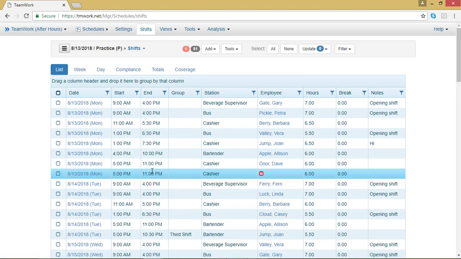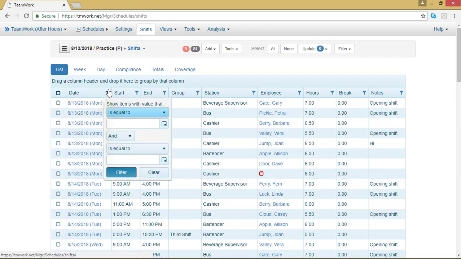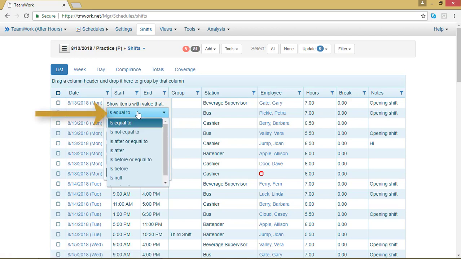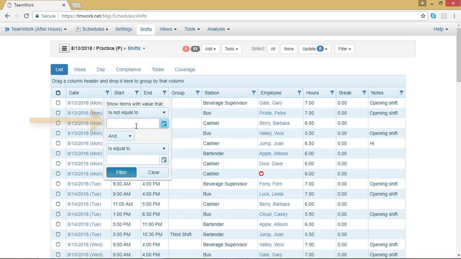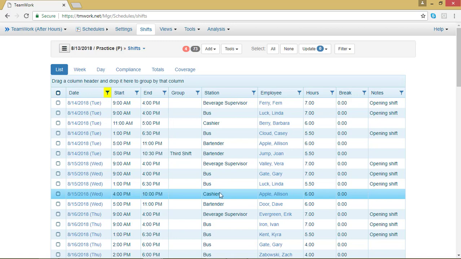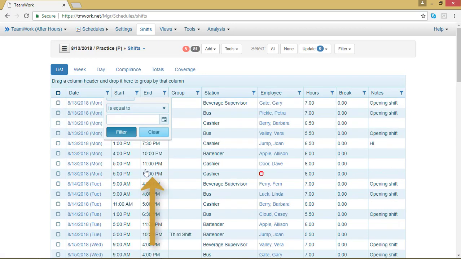I can do the same thing with any of those filters. Let's say that instead of viewing my chart by a specific date, I want to exclude a specific date. I can click on this filter again and change this from is equal to all the way down to is not equal to. Or I could choose any of those other options. I'll click on that one. I'll enter that same date in and choose Filter. Now I'm seeing everything except for that date. Again, to clear that filter, all I need to do is click on it and choose Clear.